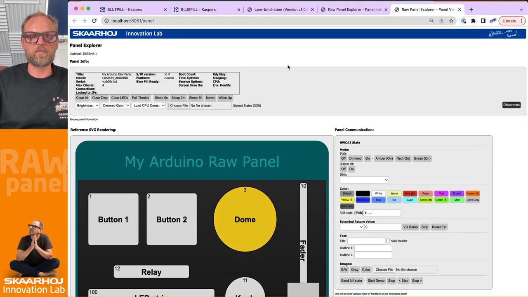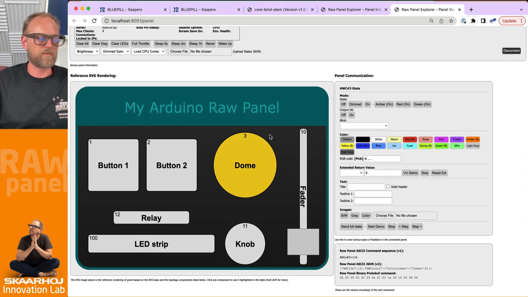What else should we be looking at here? So the Raw Panel Explorer is a really cool tool, probably the one that you would use as you're building up your Arduino-based Raw Panel. And testing it with the Raw Panel Explorer is a really good option before you connect it into Reactor, because it will help you to send feedback and receive triggers and verify that it is all correct.